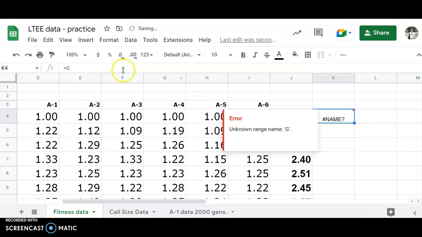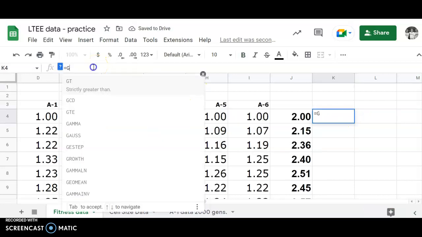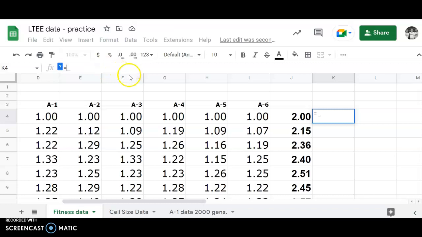All right, got an error here. Hang on, let me clean that up. All right, so equals. Let's say I wanted column H, and I wanted those numbers to be squared.